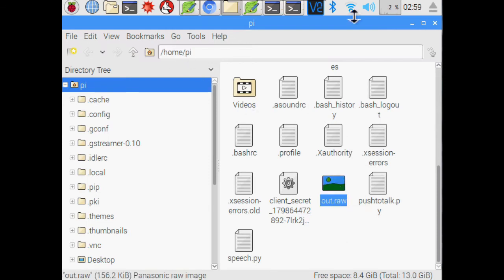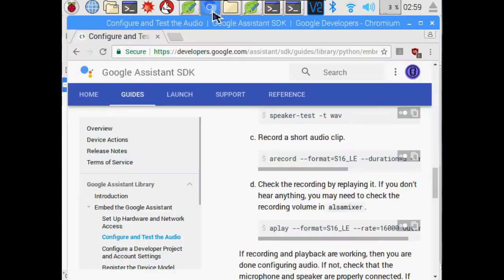All right, so now we're going to test our speaker. Let's do the next command, which is aplay. If you can just do the copy command here and paste it back into your command prompt.